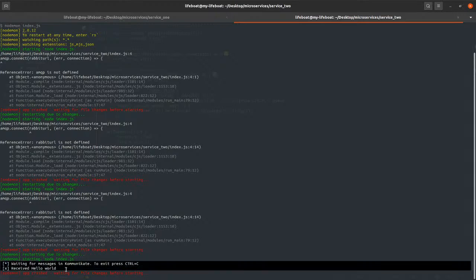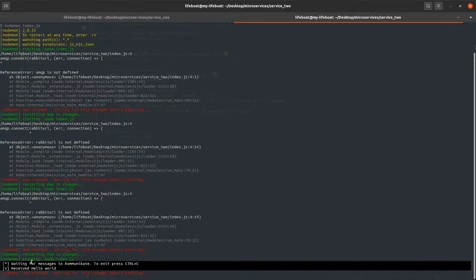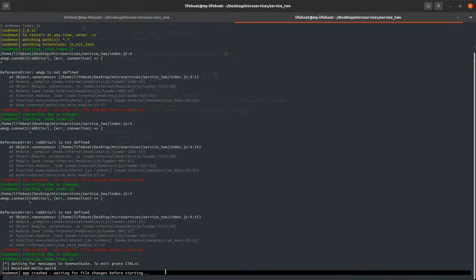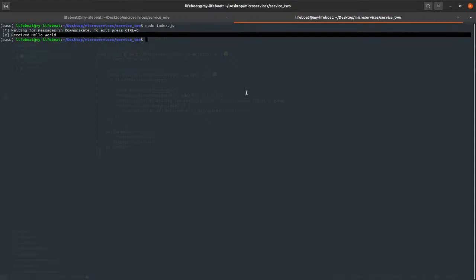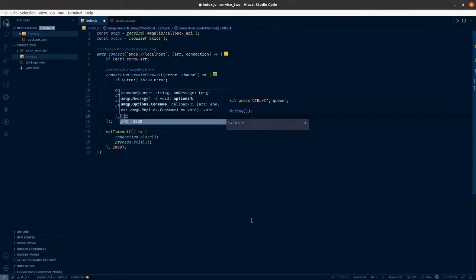App crashed. Received hello world. You can see it has already received a message, which we sent from service 1 to service 2, and I don't know why this one is crashing. Let's check it out. We are continuing to receive this message, so this will be an issue if you don't acknowledge it. If you don't acknowledge this, then you keep receiving the same message again and again. So we will acknowledge this.